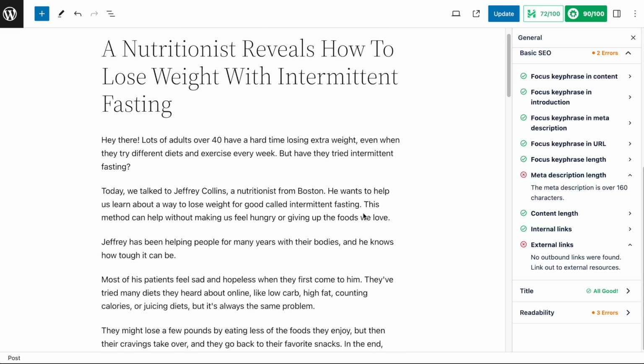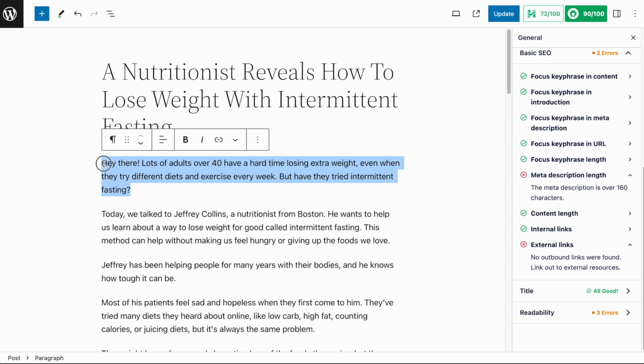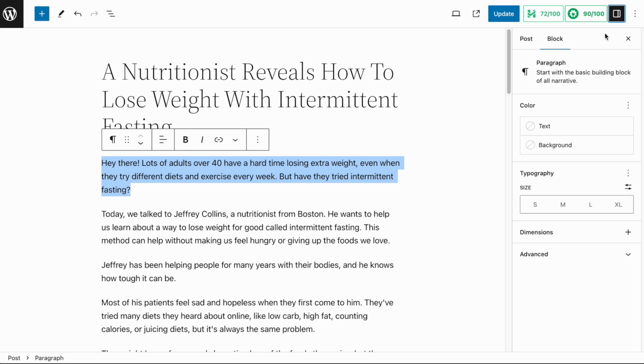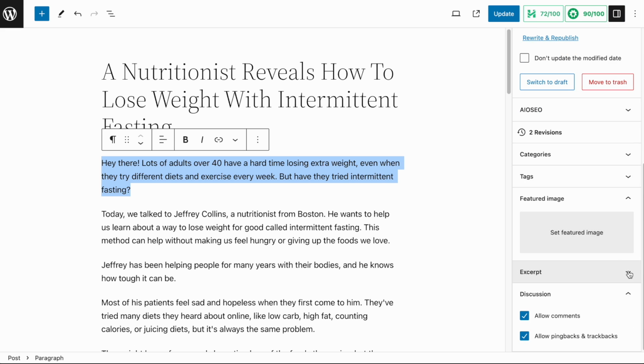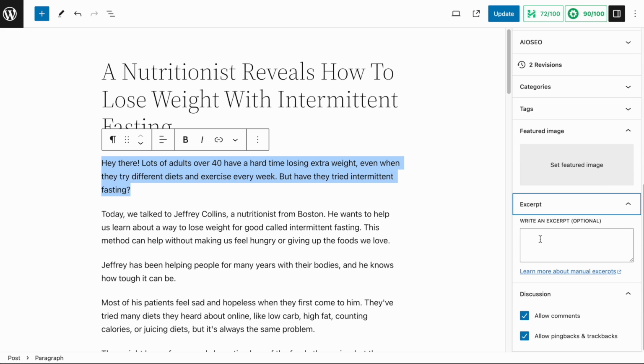So I'm going to scroll back up. I'm just going to copy the intro paragraph here, the one we just added the intermittent fasting bit to. And let's click on this little button next to the All-in-One SEO button. And let's click on post. And then let's expand excerpt. So yes, as I suspected, I don't have a post excerpt written.